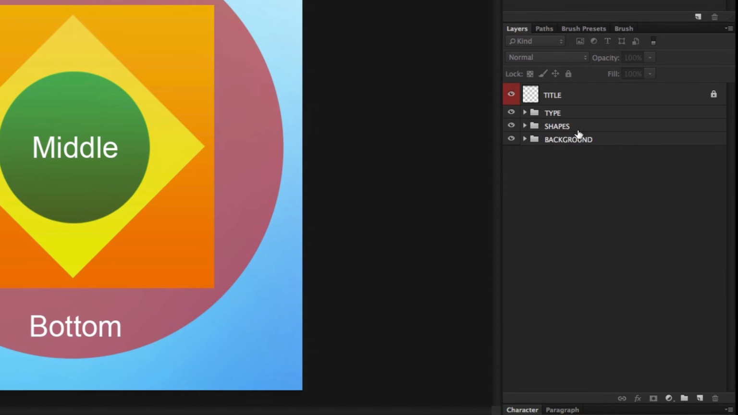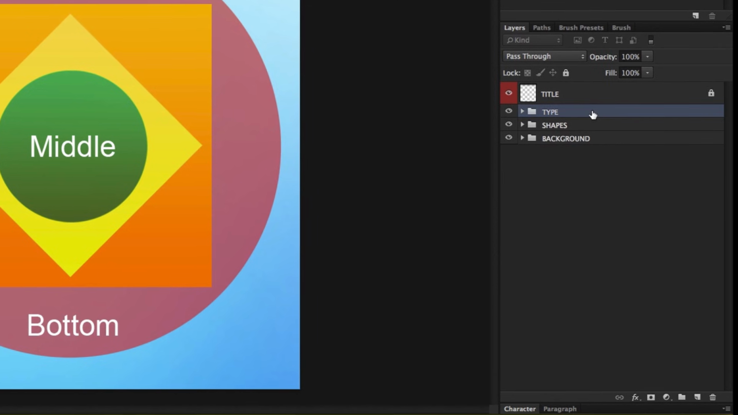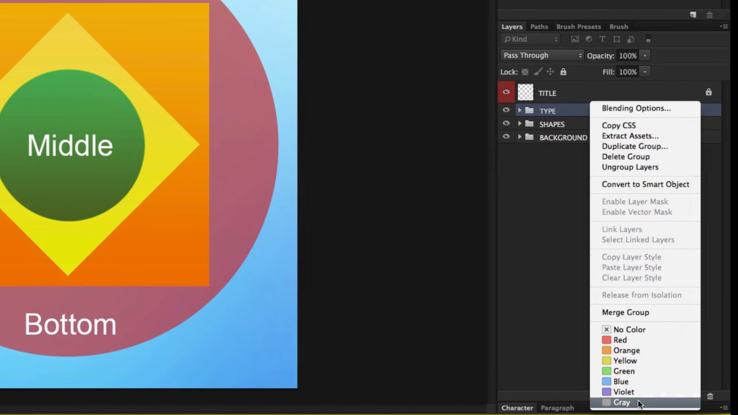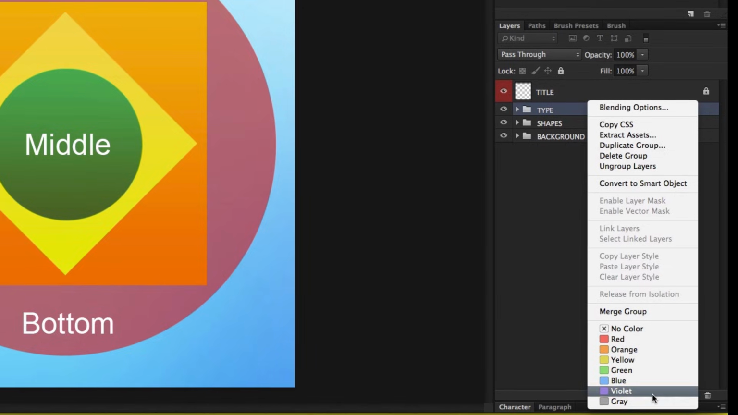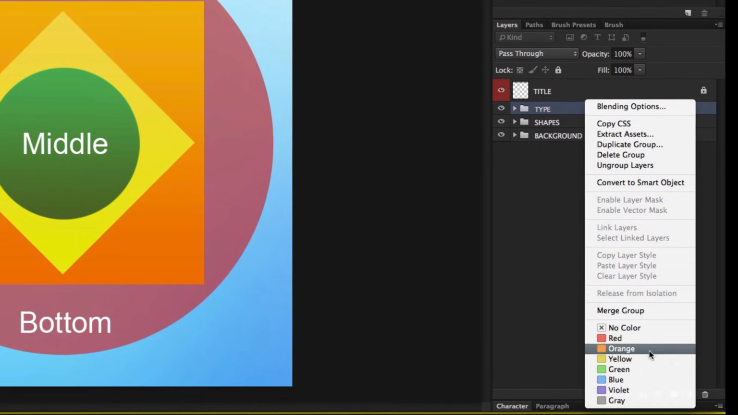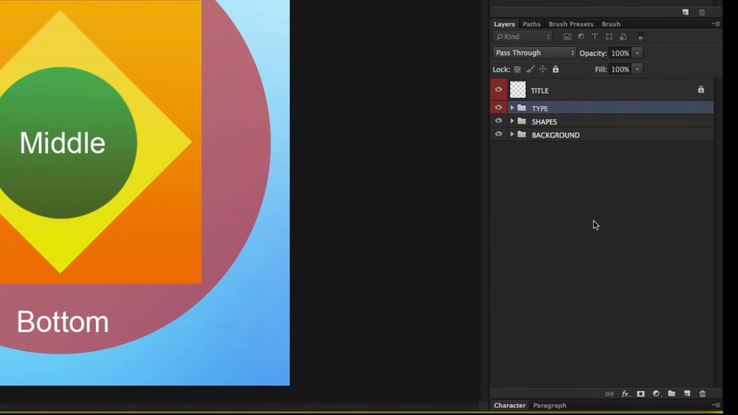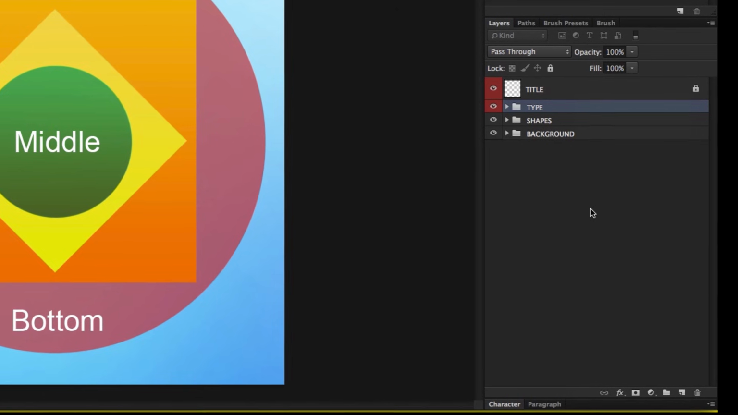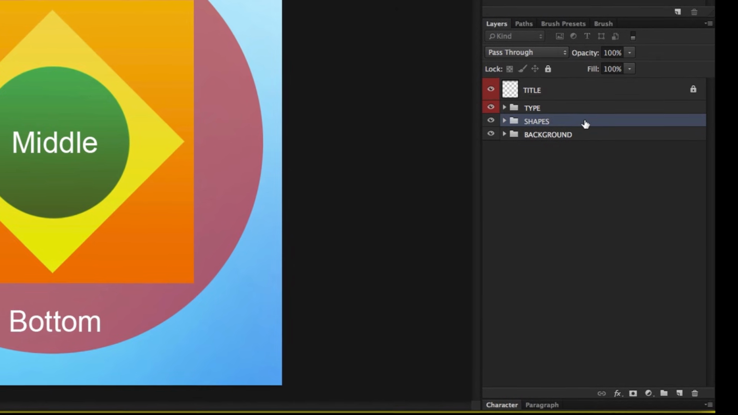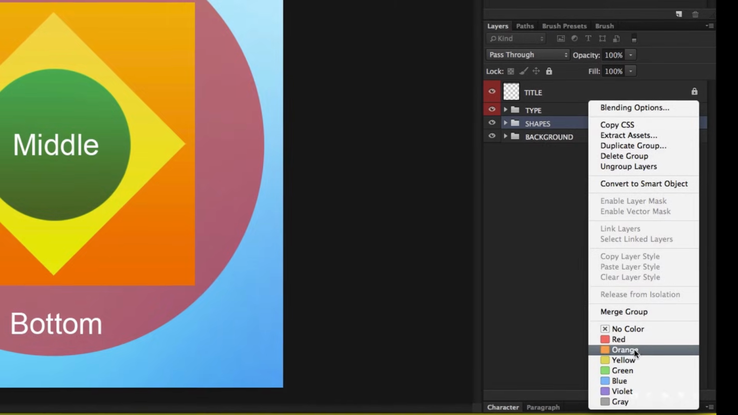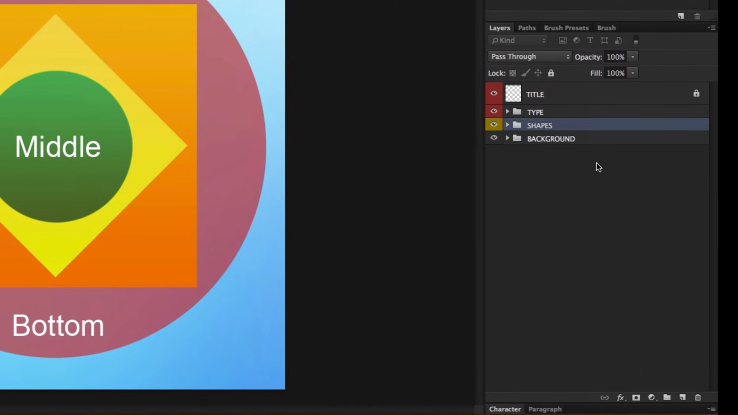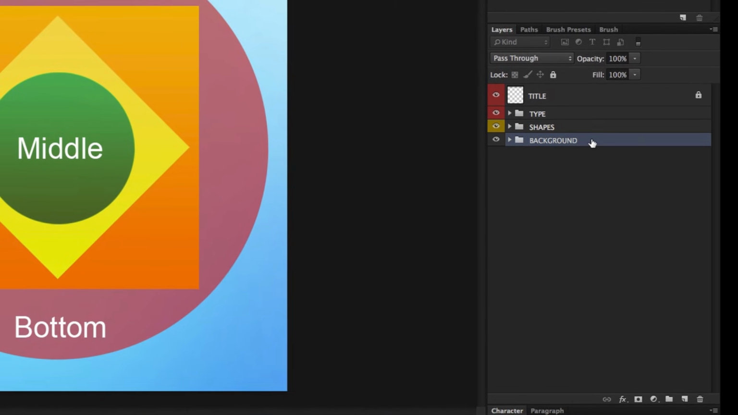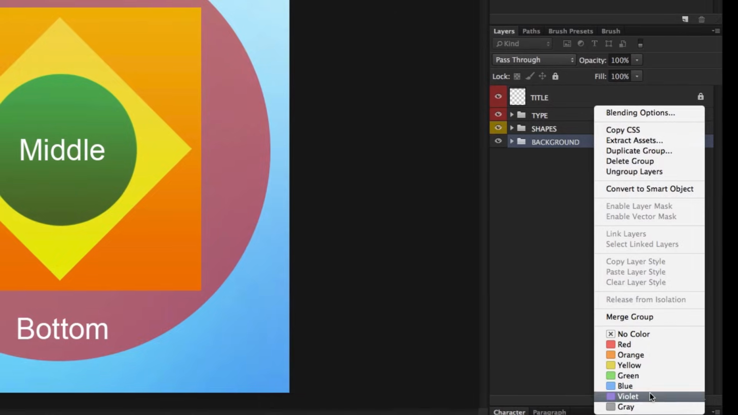Now if I select the top group and right click, towards the bottom we have some colors we can assign to the group. In this example I'm going to select red. Upon click we will see the red is now assigned to the type group. Next I'm going to click on the shapes folder, right click and assign a yellow color. Next I'm going to select the background folder, right click and assign a violet color.